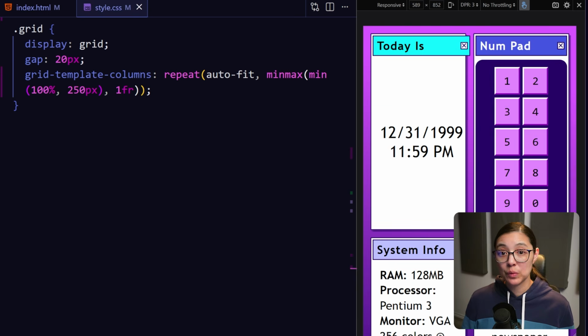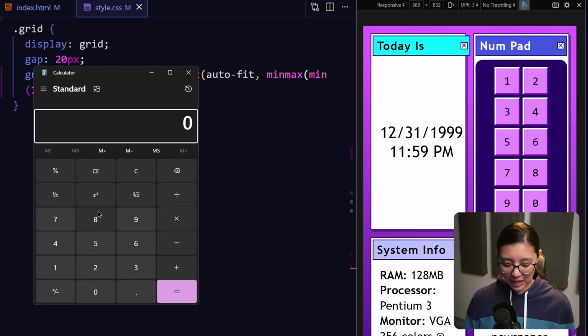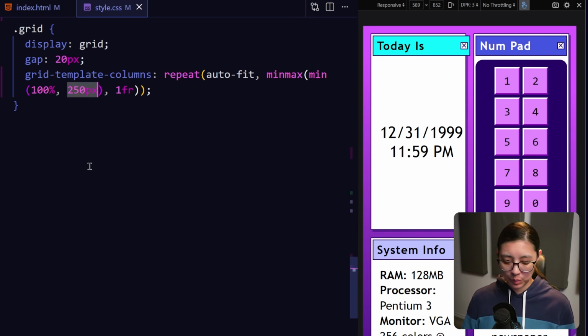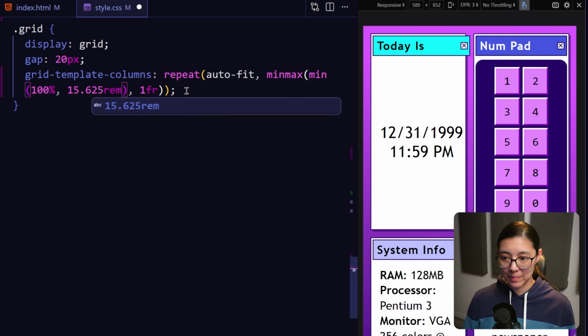So what we want to do is we want to convert the 250 pixels to rems. We can do that by 250, and you divide it by 16 because there's 16 pixels in one rem by default, and we get 15.625. So let's copy that. Then we'll replace the 250 pixels with 15.625 rems.